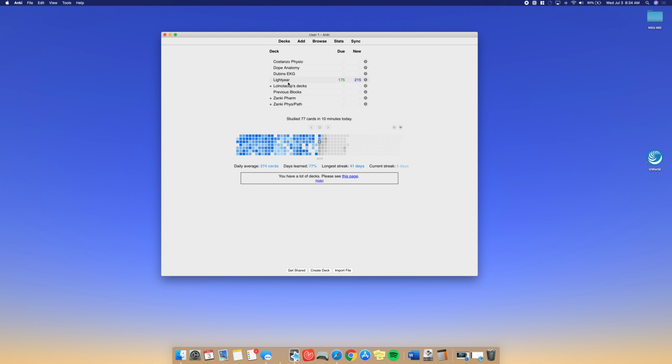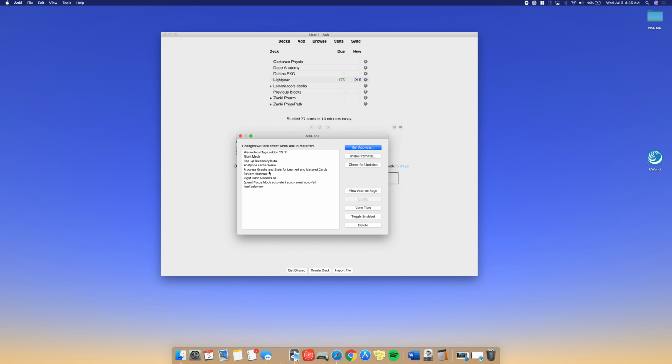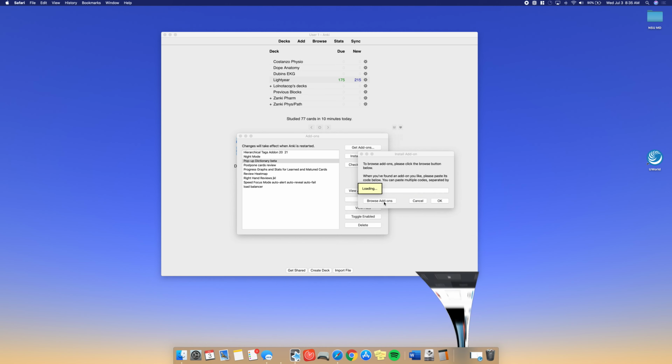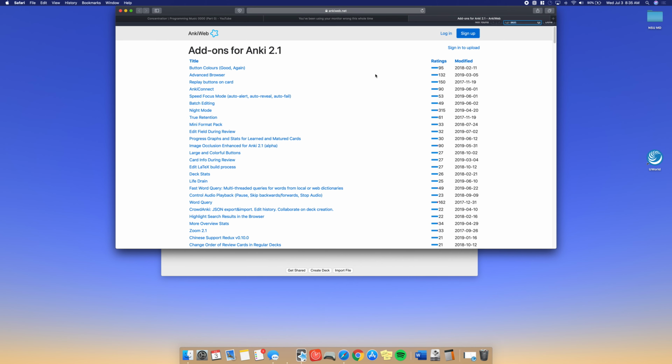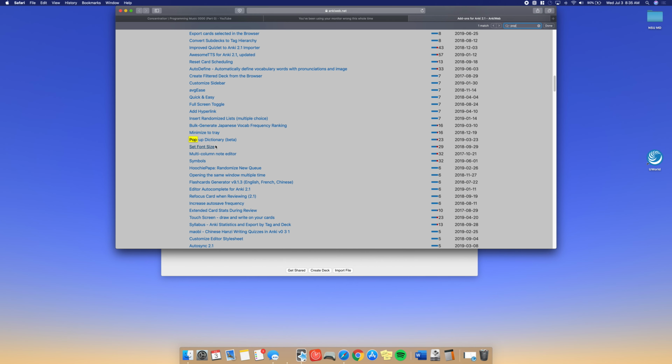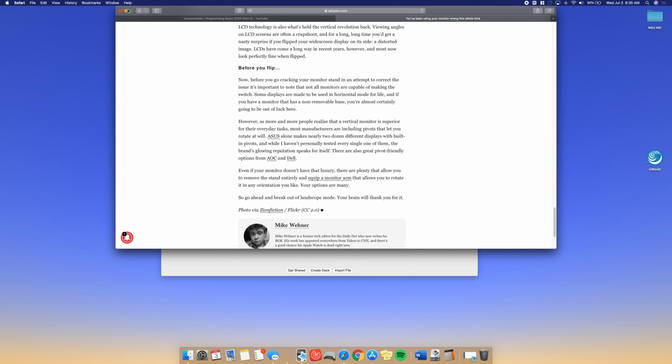The reason I do this is because I also have this add-on called Pop-up Dictionary. So you'll need to download that. It's right here. Pop-up Dictionary Beta is what it's called. If you click Get Add-ons, Browse Add-ons, it's going to take you here. And if you just search Pop, you should be able to find it right there. So go ahead and install that. Restart Anki like you normally would for doing an add-on.